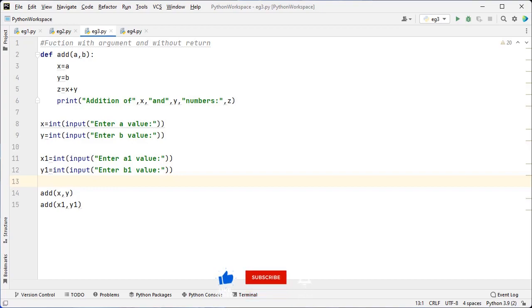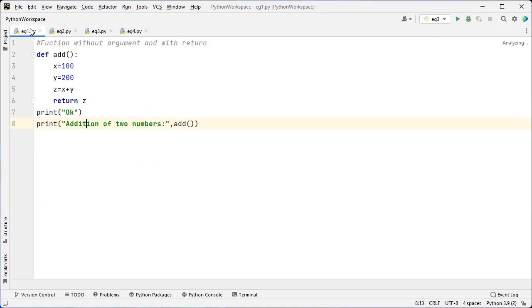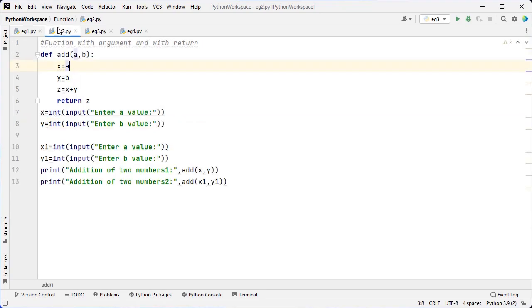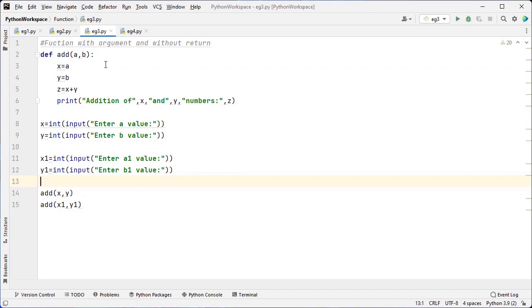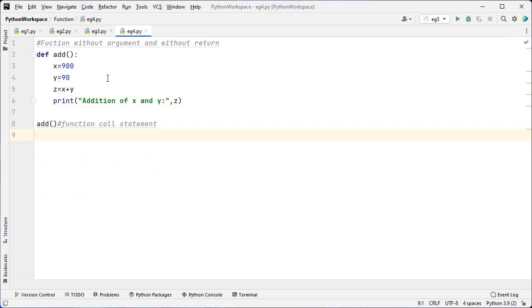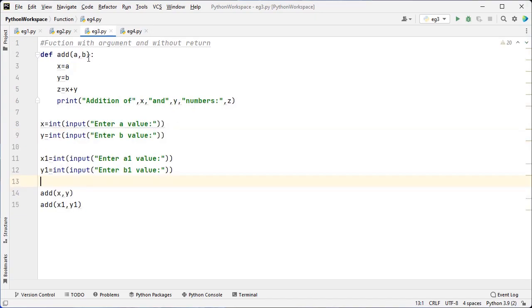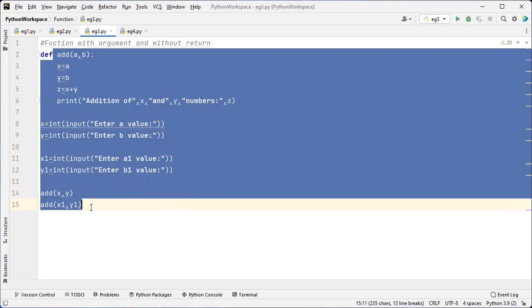In the last session we discussed what a function is, the main classification of functions, and also the types of functions based on argument and return type. We completed only function without argument and with return type, and function with argument and with return type. In this session, we will discuss function with argument and without return type, and function without argument and without return type. Okay, so here this is the example program for with argument and without return type.